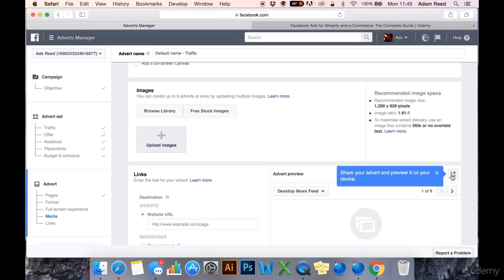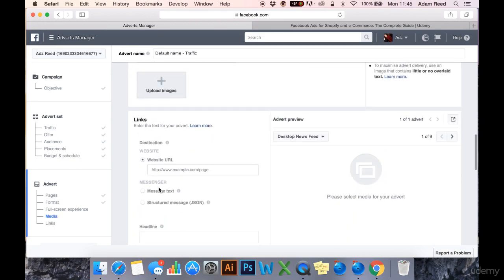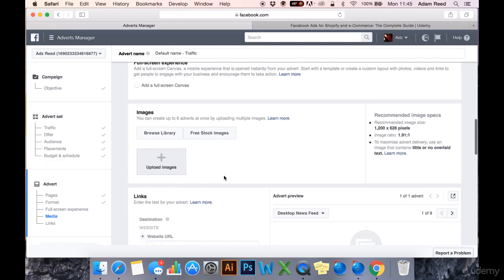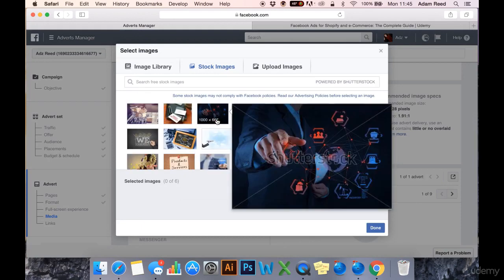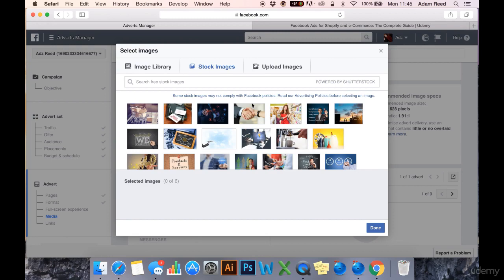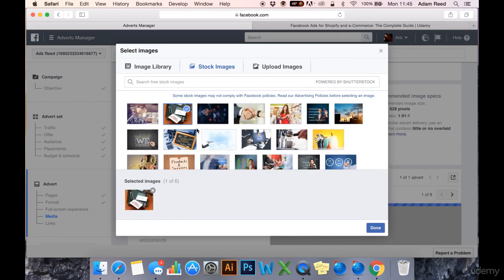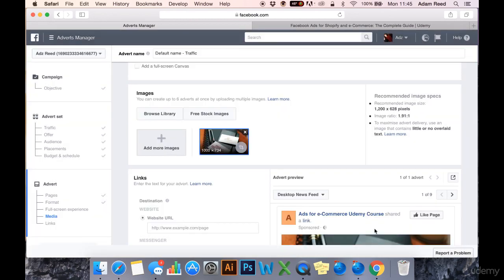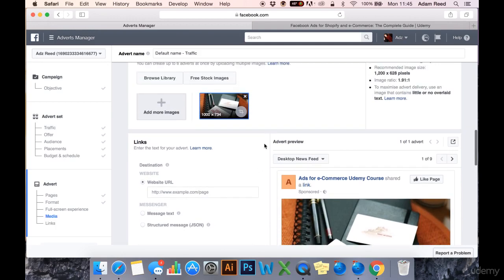And then obviously, this is the main part here, the image and all this stuff. This is where you actually create your advert. So you can browse free stock images. Let's just go with that. I would advise against using the free stock images. I'd use your own images. But just to give you an example of how to create an advert quickly, this is where you put your images in.